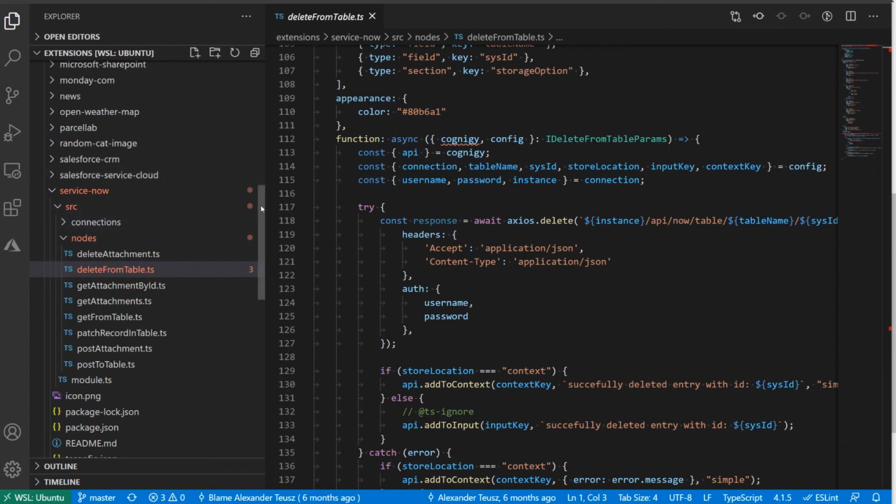You can contribute to the repo yourself as well. So if you're building extensions that you would like to make available to others, please do so. We are really looking forward to seeing what you're going to build with the extension framework.